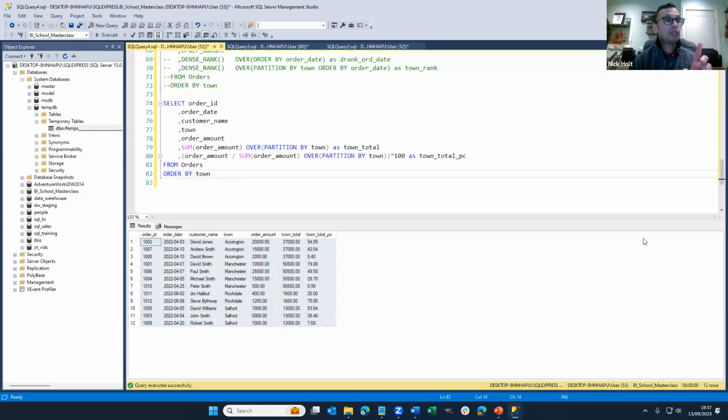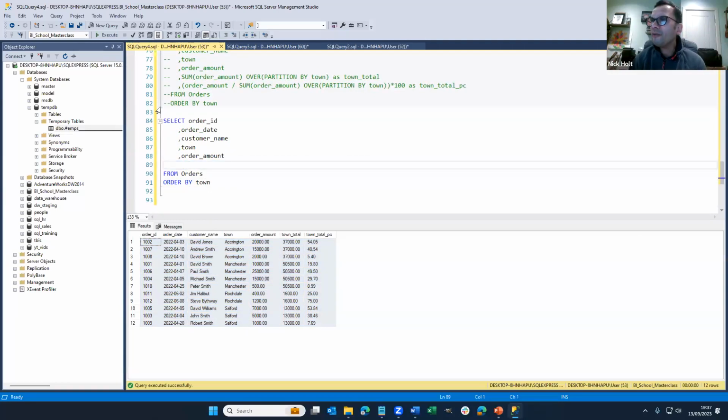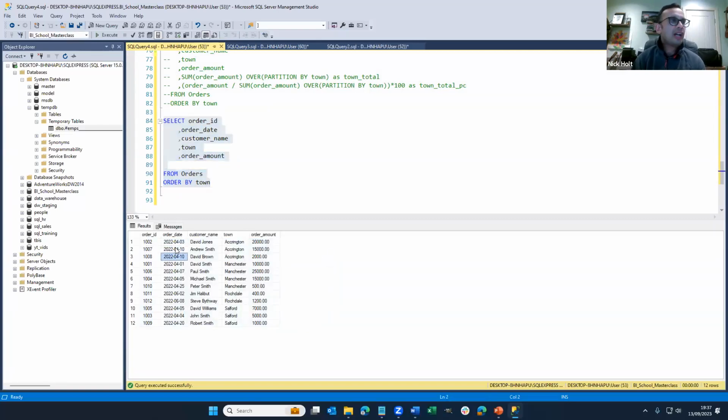Right, then the last two are lag and lead. Now, if you thought the others were cool, and you were right, these are super cool. So, let me just see what we're doing here. So, let's say we want to know how long it is between each order date. So that was on the 3rd of April 2022. This was on the 10th of April 2022. I want to return the number of days between that row and that row, and then the number of days between that row and that row.